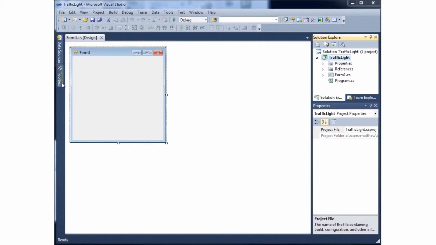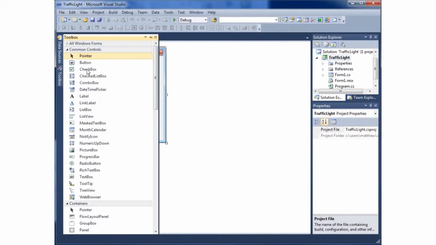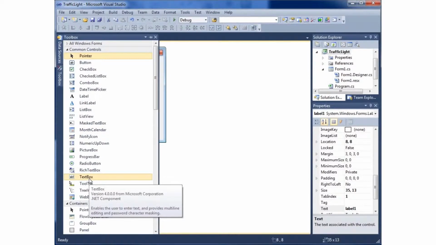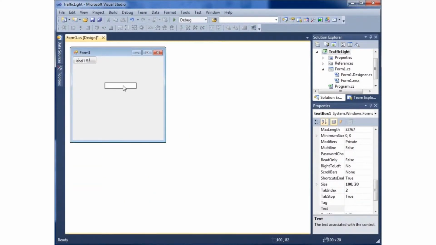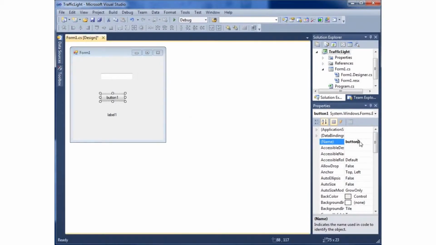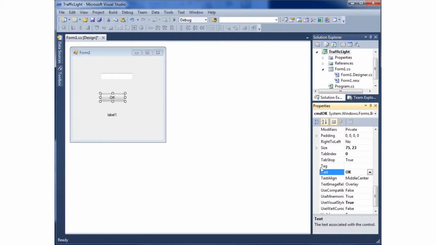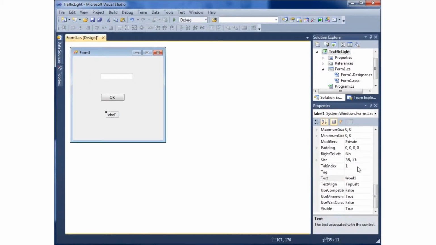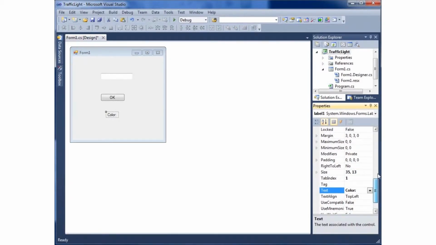And in this program I'll just add a simple button, a label, and a text box. I'll go ahead and call my text box txtColor. The button, I'll just go ahead and call that one cmdOK, and change the text value to OK. And then for my label, we'll just type in color, and we'll call this one lbl.